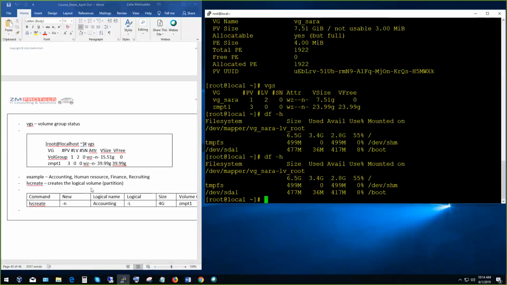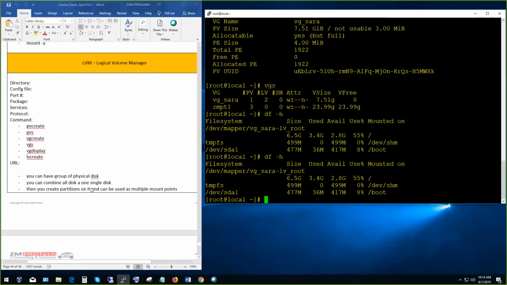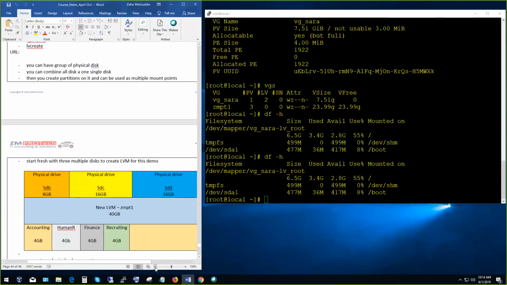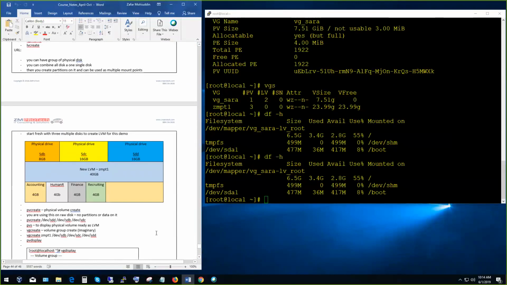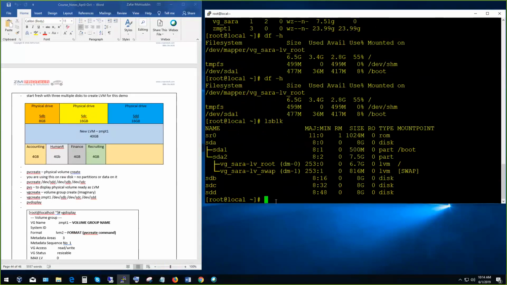Okay, so last week we've been working on LVM. What is LVM? Logical Volume Manager. Okay, so let's take a look here. We have three physical drives: SDB, SDC, and SDD. Let's do lsblk. So we have three drives, right? SDB, SDC, SDD. These are the three drives here.